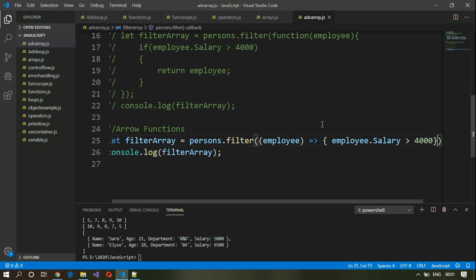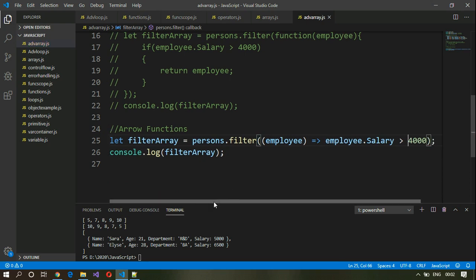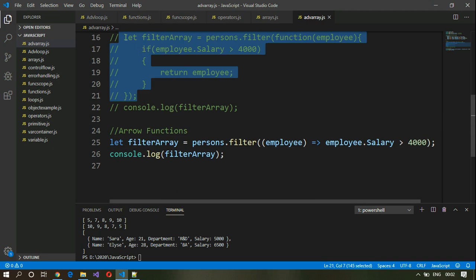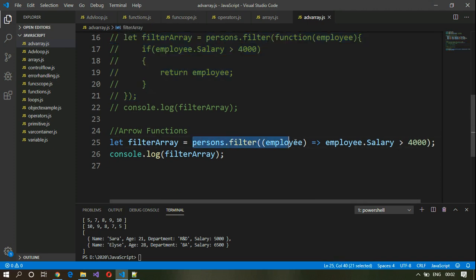And we can further remove the bracket here. This became our final arrow function. So these lines of code are reduced to a one-liner by using arrow functions.